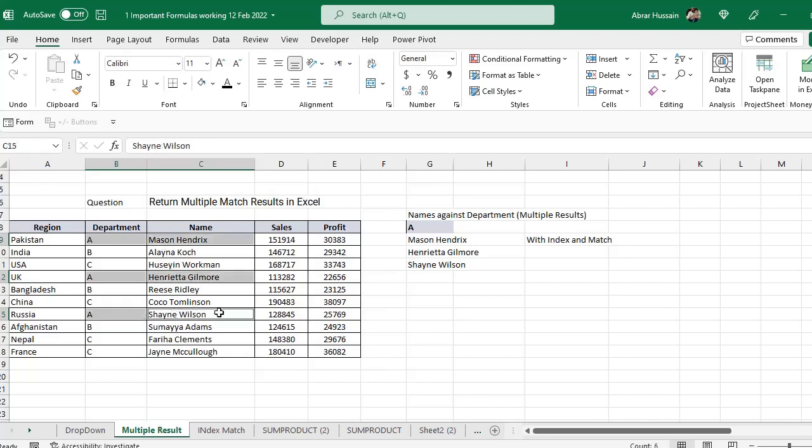In this A department there are these three names, and yes, it gives me the result with FILTER, but FILTER is most of the time not working in some Excel versions. If I select B, it gives me these three names, 1, 2 and 3. If I select C, it gives me four names, because in department C there are four names. So I can use this FILTER formula easily, but in some versions it doesn't work.